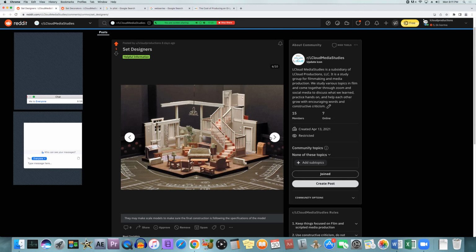Set designers read through the script, paying close attention to any set elements and location cues. They research specific time periods and locations. Also, sometimes the set design can be very complicated to make it work for the film's needs.